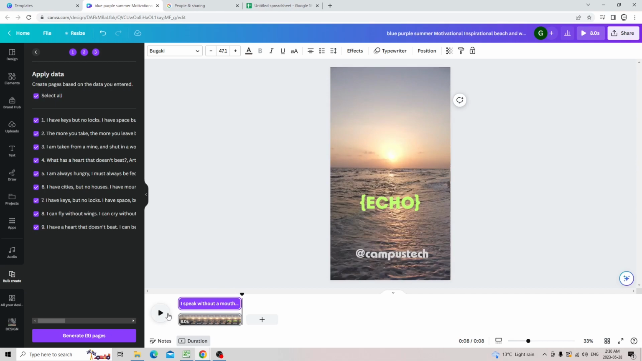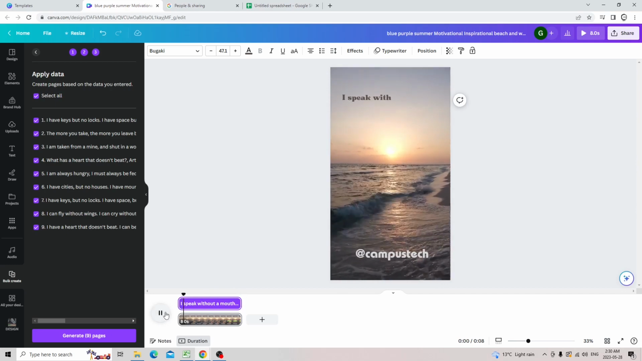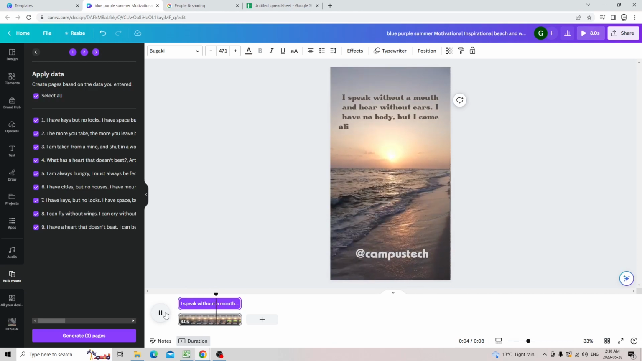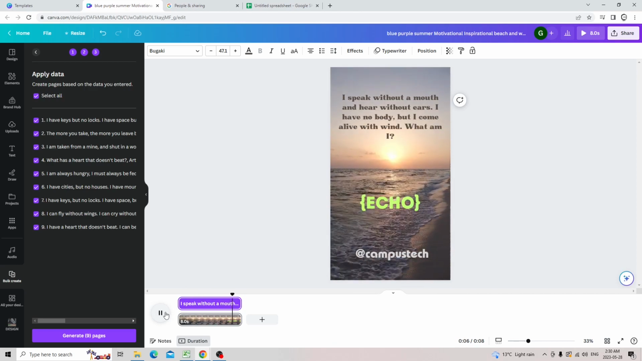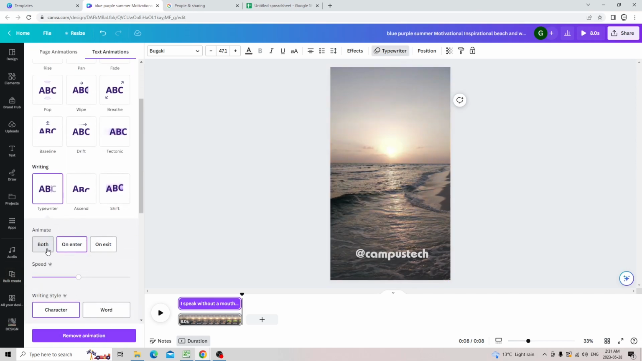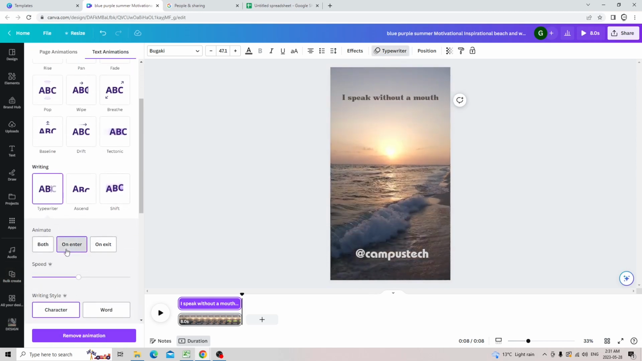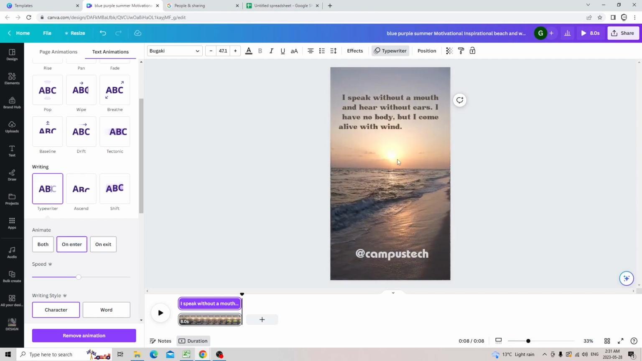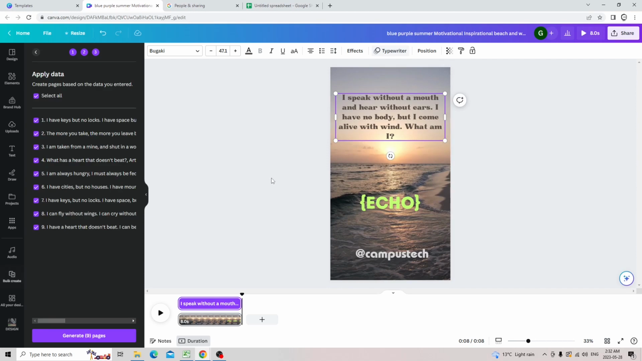So now you can see the first riddle come, and then when it's finished and the answer appears, we need to do a little more formatting. So we need to just put on enter, so it will stay there. So let's see the final thing, what is going on. Perfect.